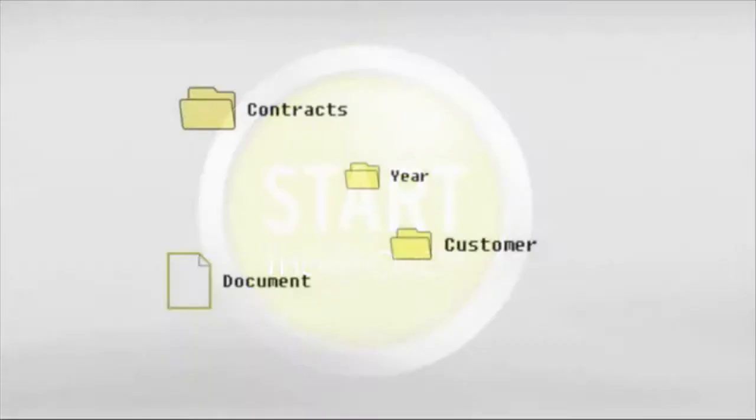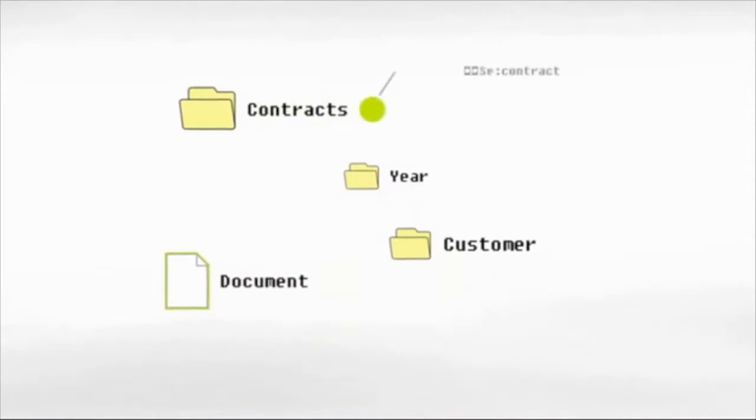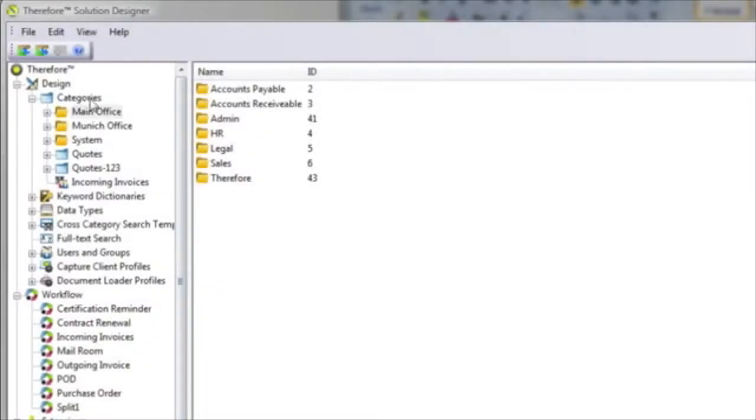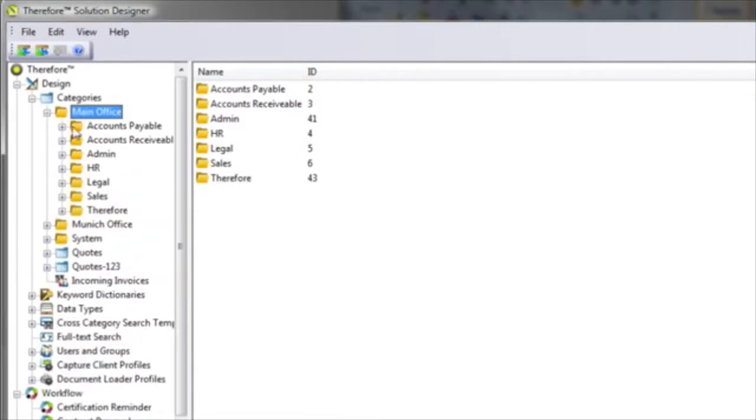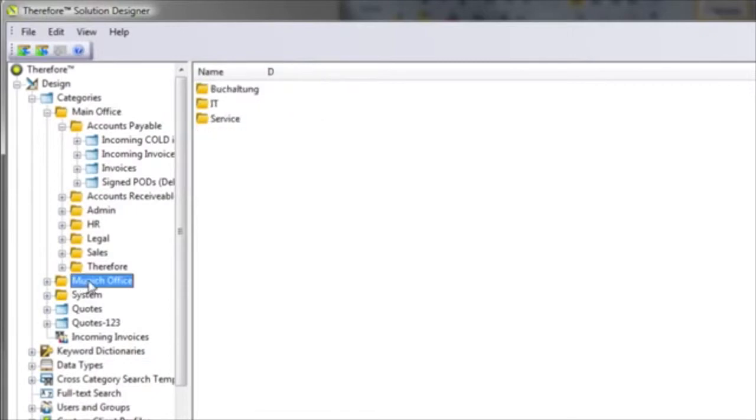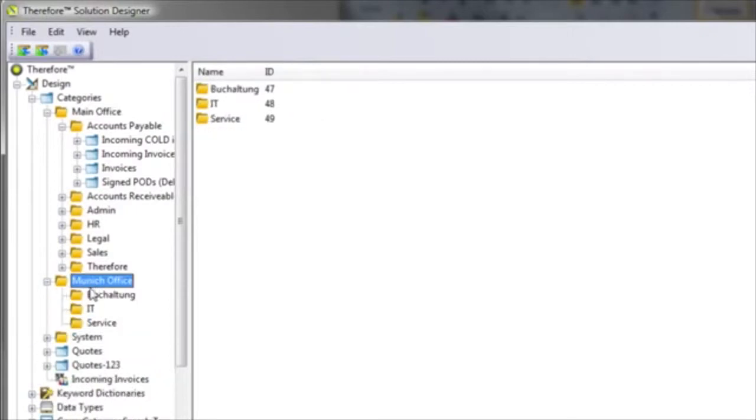Documents saved to Therefore are classified based on the kind of document, which we term category, and its associated labels, which we call index data. To help keep an overview of all the created categories, these can be grouped into folders. Folders also make it possible for customized local solutions within an enterprise structure.